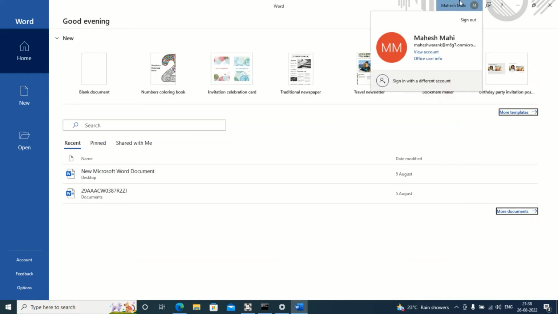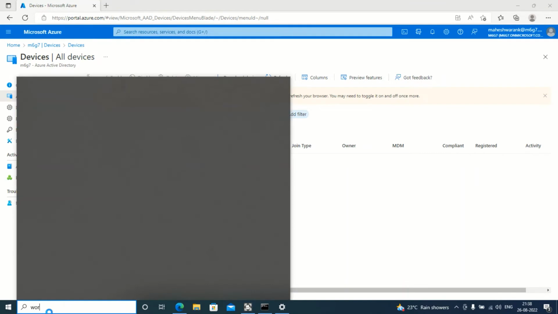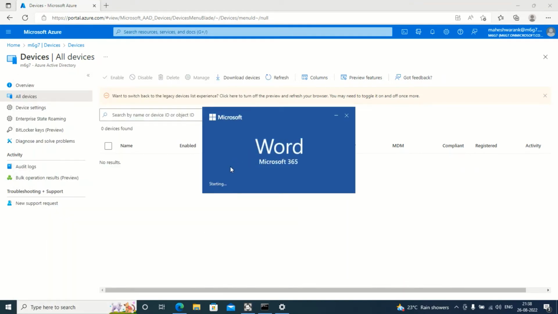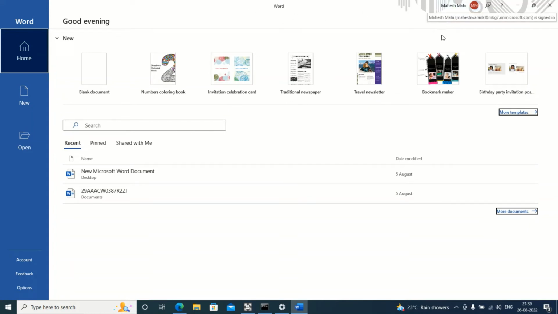No need. So we have already signed in with my account and it's successfully activated. If I close and reopen the Word file, now it will be working fine. It won't be showing any issue. Okay, so now you can see here the unlicensed is gone. Earlier it was showing because of now we logged in with this user account. The user account is having the proper licensing.